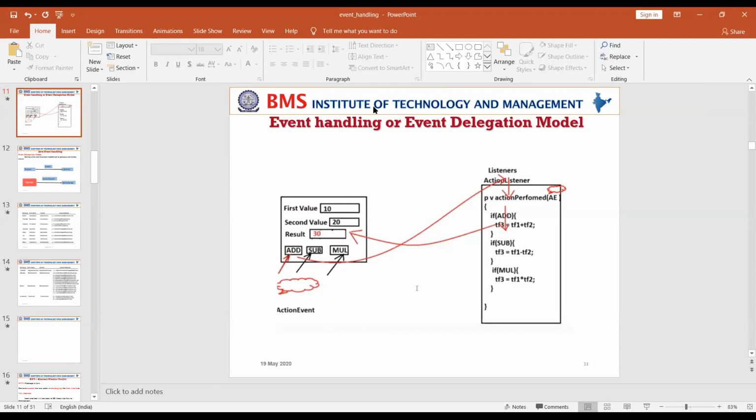So today's class will be discussing event handling, or the event delegation model, in Java. Before we understand what exactly event handling is, let us try to understand the scenario that makes you come across why this particular event handling is required, and how you handle these various events.